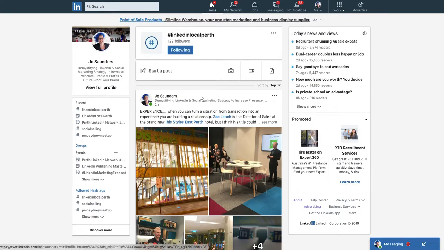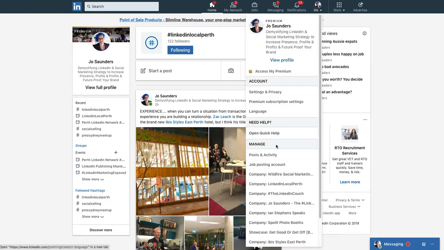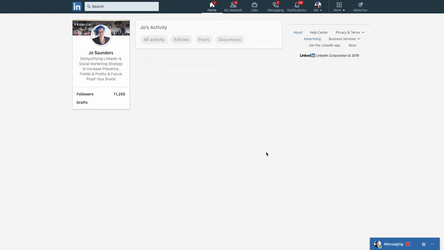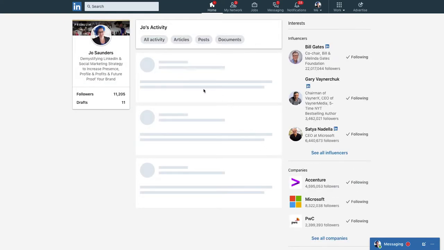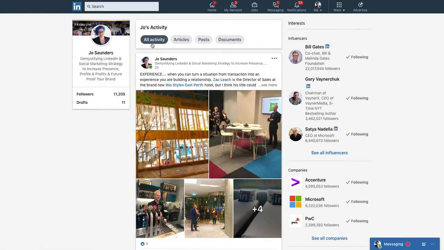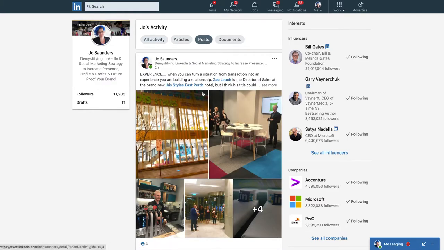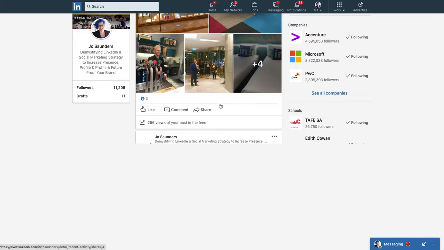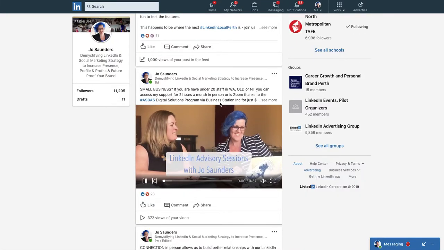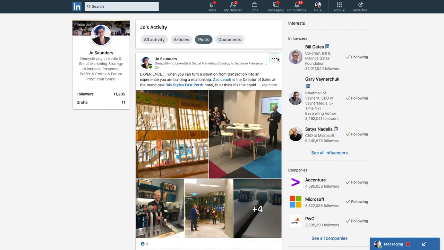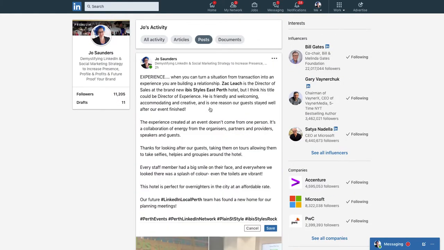Now, what if you're not sure how to find your post? A couple of ways to do it. You can go to your profile, or you can go to Me, Posts and Activity, which takes you to that section of your profile. It may show up in All Activity if it's the last thing you did, but if you're looking for posts you've made, go to Posts, and that one will be at the top for me because it's my last post. Scroll down to find your post, and off you go. Once again, edit your post.